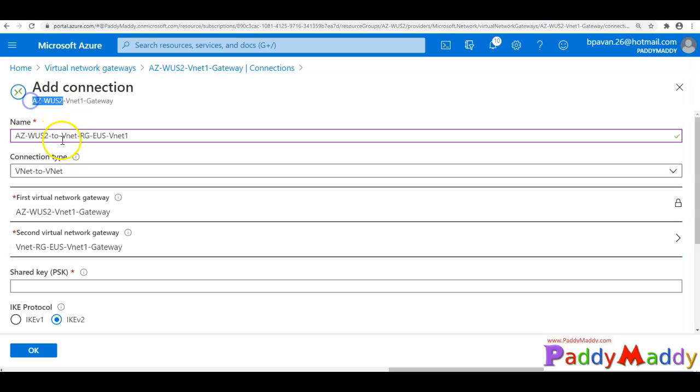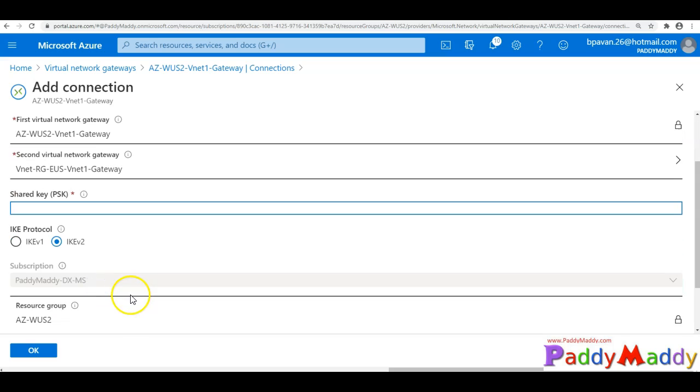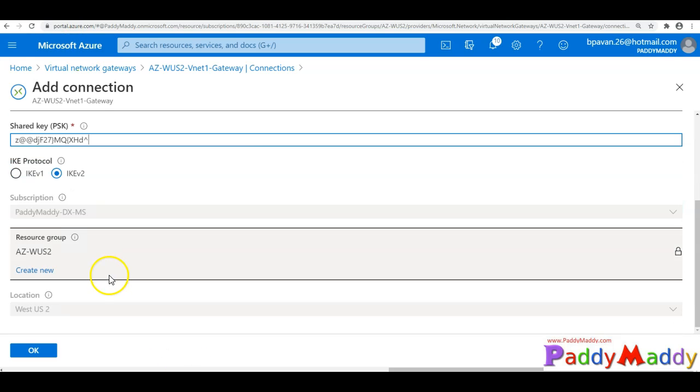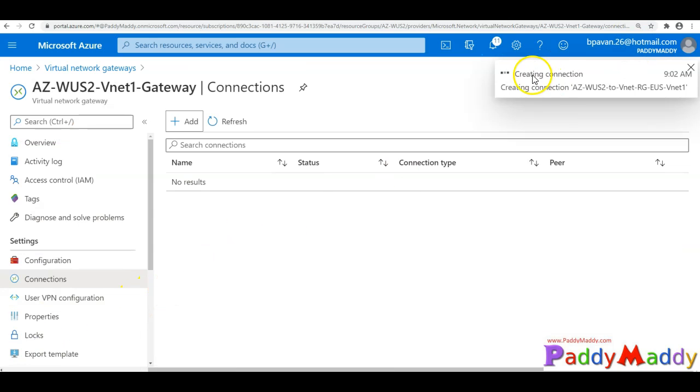So let's give the proper naming here. I'll give you a lengthy shared key so that it would be a very strong key. So something like this, and then you can click on OK. That's going to create a connection. This might take maybe a minute or so.